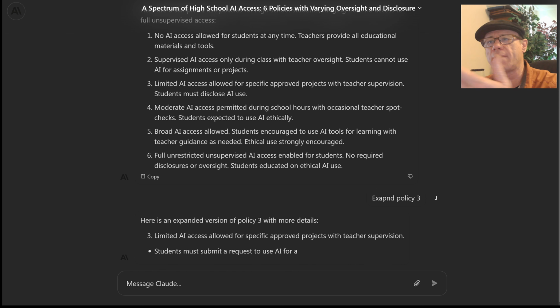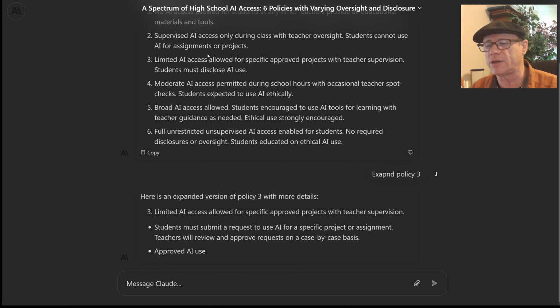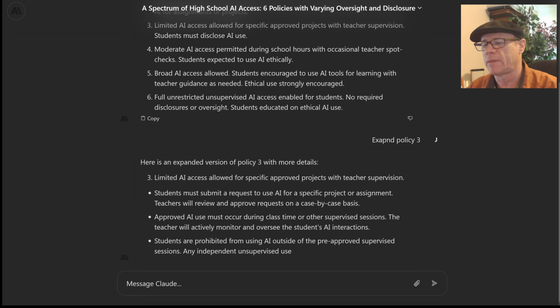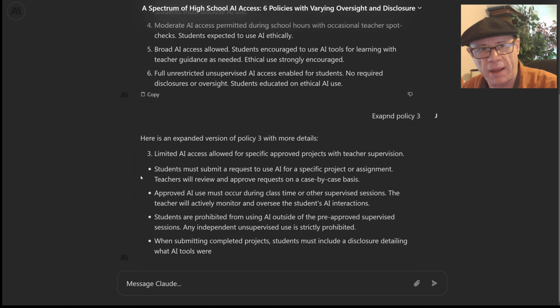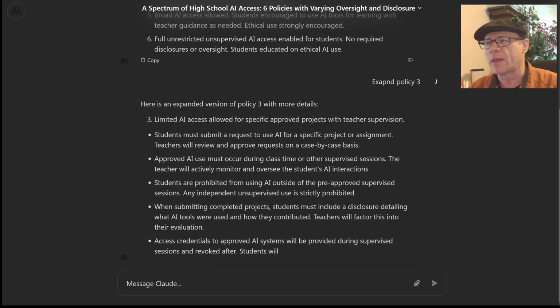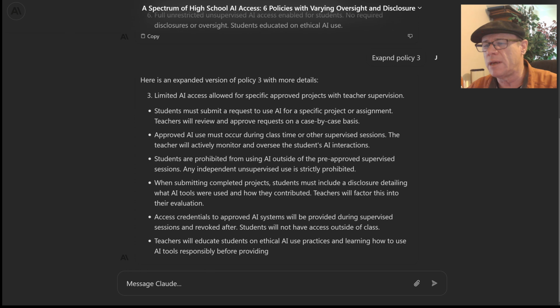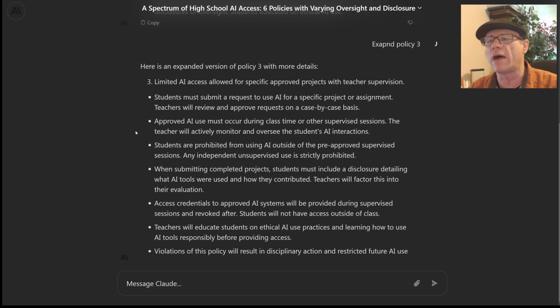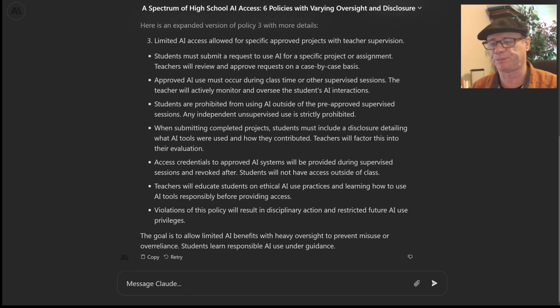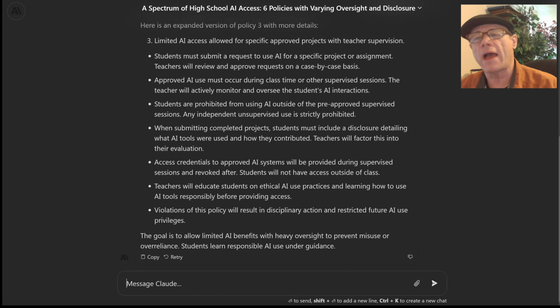Okay, so now it's going to take my policy 3 that was summarized up here and give me an expanded version of that. Now I can accept this expanded version. I could modify it. I could put it into documents, but this gives me an idea of some of the other considerations that might go into my final policy. Now, after we've determined a policy, again, I'm going to use policy 3 from a set of 6 that the AI generated.